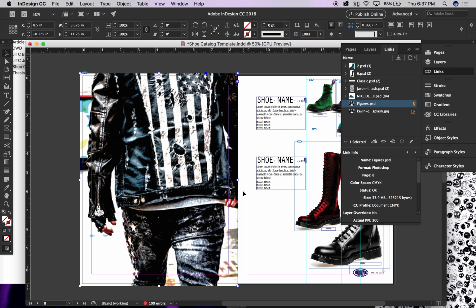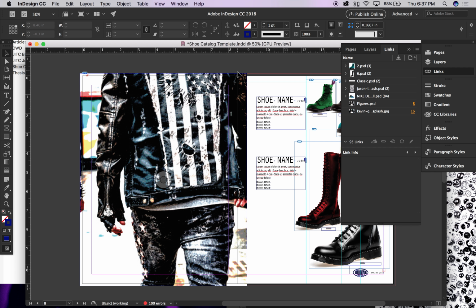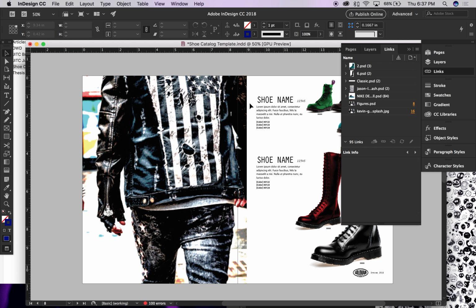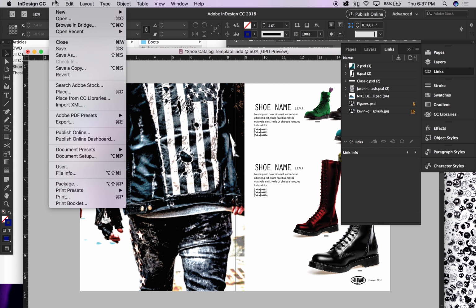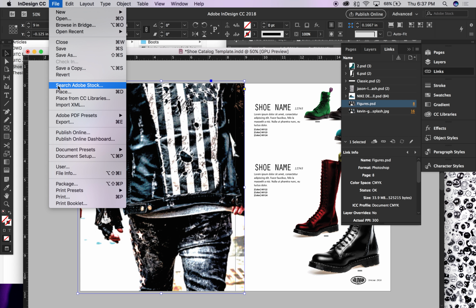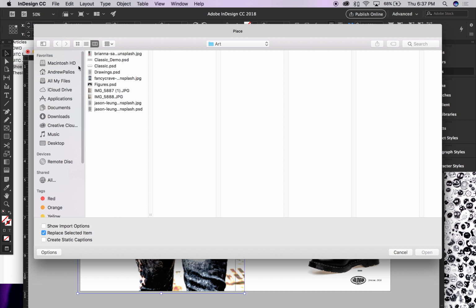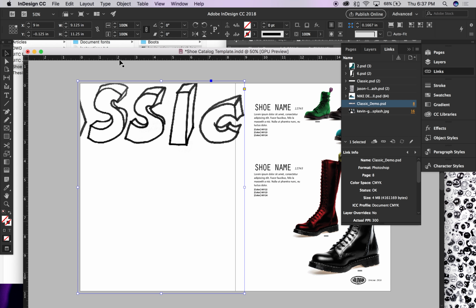One of the things I did want to do is actually kind of overshoot this centerpiece with the image too. I wanted it to kind of cross over that gutter area, as they call it. So it's going to cross over the gutter just a little bit. I'm going to bring my type in, so my hand-drawn type there. I'm going to go File, Place again, and I have it named Classic Demo, so I'll open that.